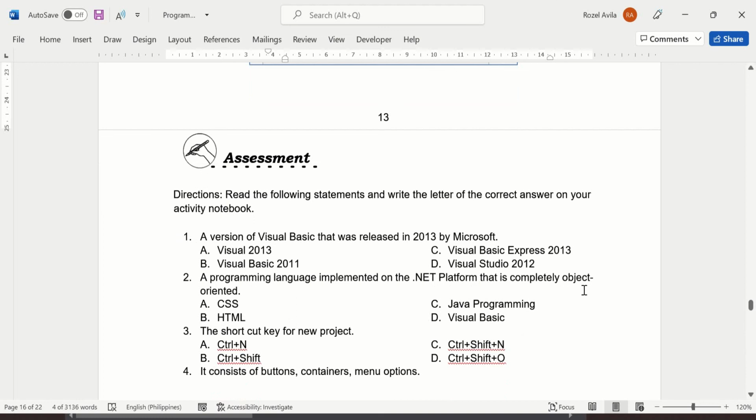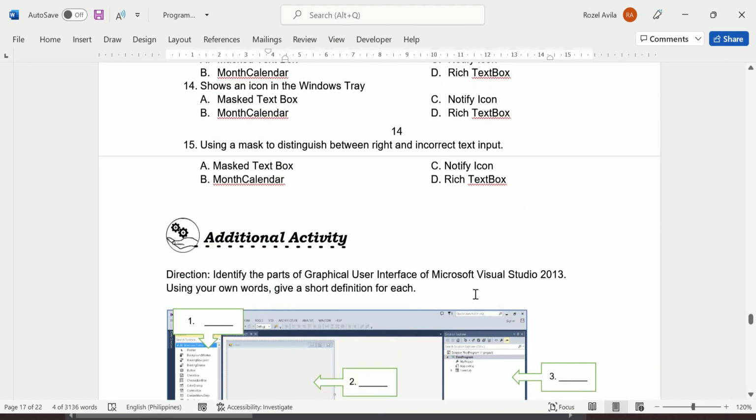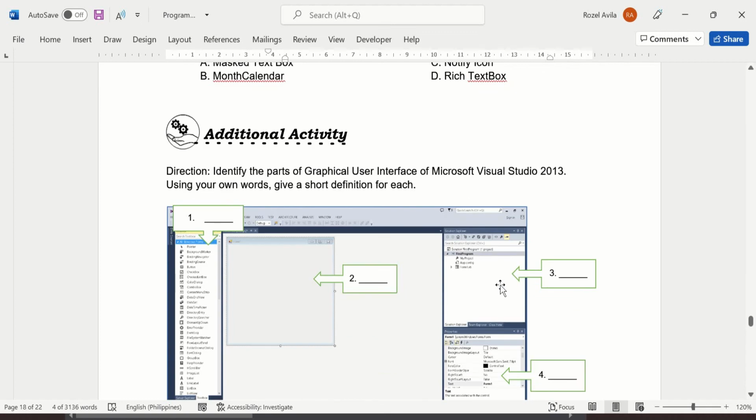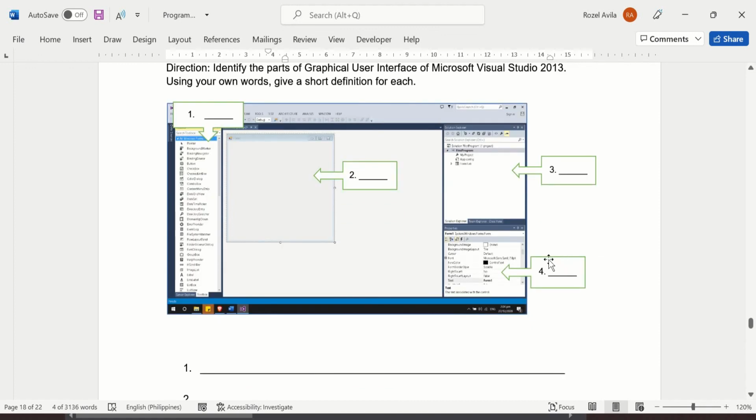Okay, so for our assessment, so you need to answer po this 15-item question. And also, for our additional activity, you need to identify the parts of the Microsoft Visual Studio interface. And that would be all for our lesson for today.